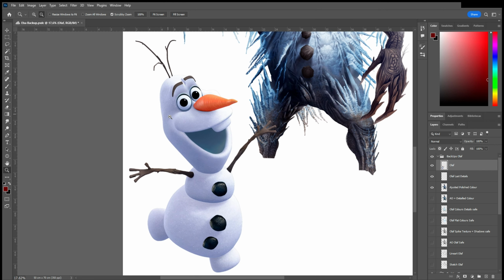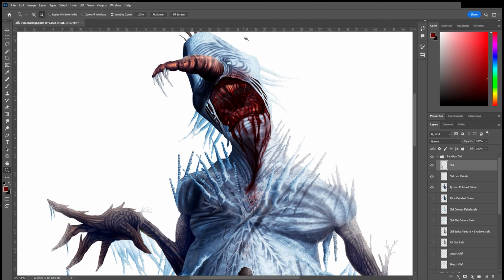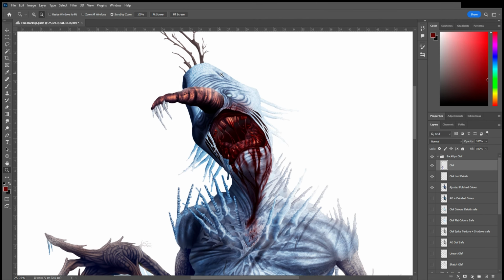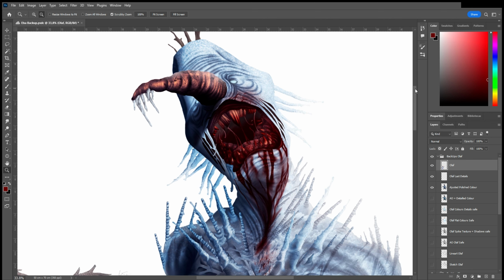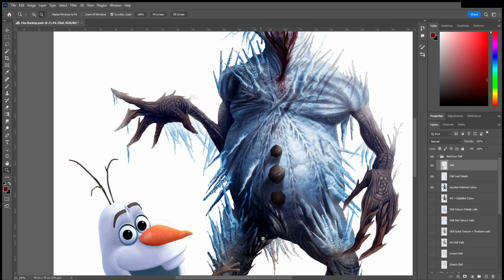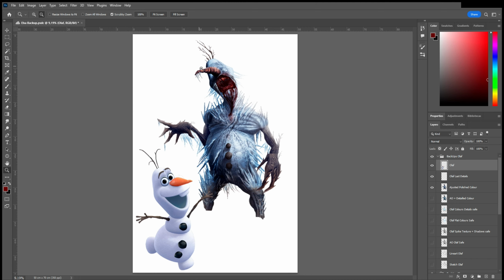Seeing the two Olafs here is almost cute, and I wonder what Disney's Olaf would think upon seeing his dark fantasy counterpart. With the two main characters of the piece completed, it's now time to tackle the challenge of drawing the setting.